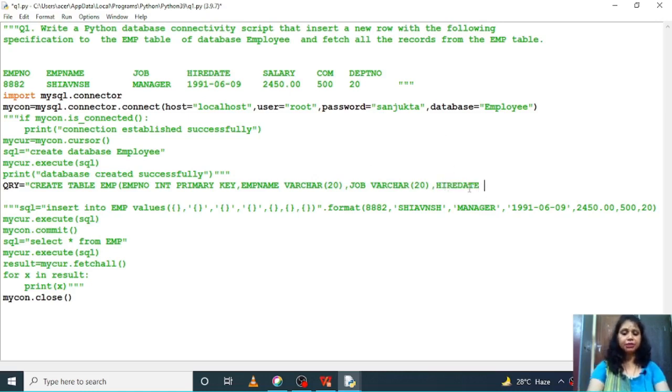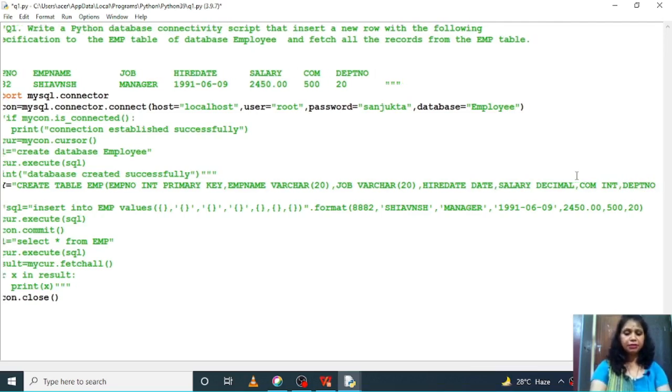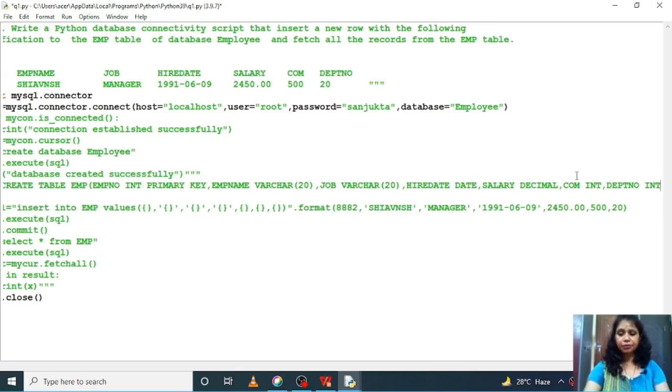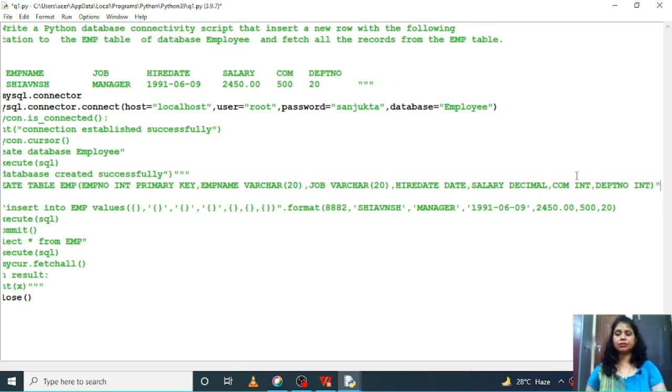Because date has its own separate type, so you can use the date type. Date is also a data type like int, varchar, decimal, like this. Similarly, next is salary, and the data type of salary is decimal, so here you can use decimal. After that, commission, that one is another field, data type is integer type. Next is department number, also integer type. Close the bracket, then close the quotes, right?